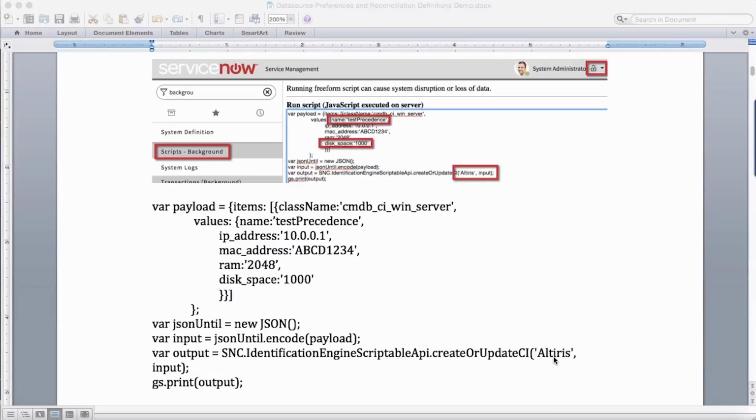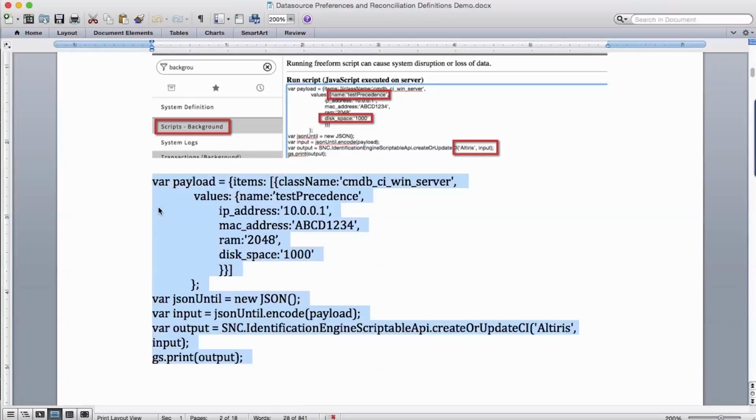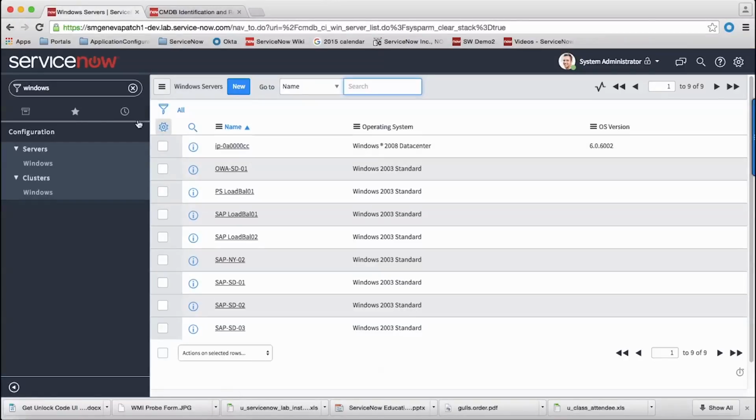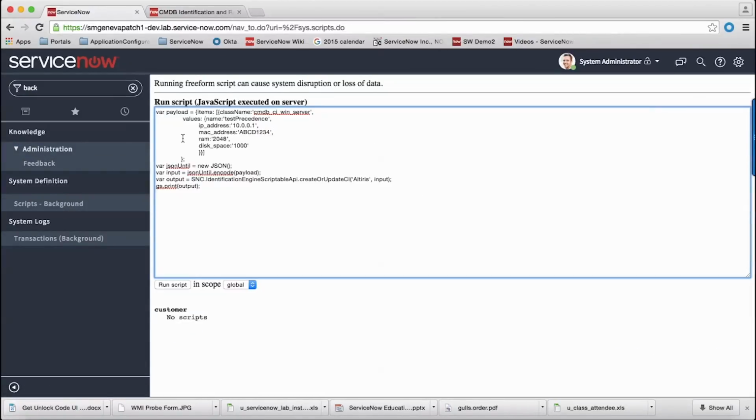Okay, so you might recall this is the first time this record is found, so it's going to create it, and everything should work well. So I'm going to take this and copy it from here and navigate back to my background scripts. You do have to elevate your privileges to find scripts background. I'm going to paste that inside here and click on Run Script.